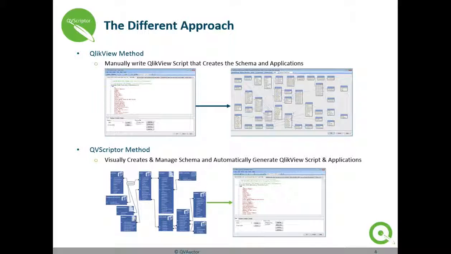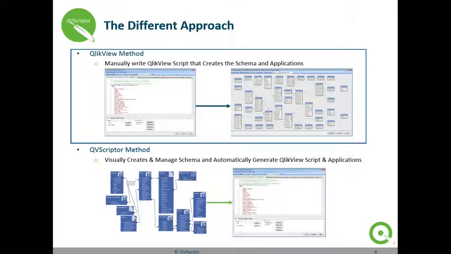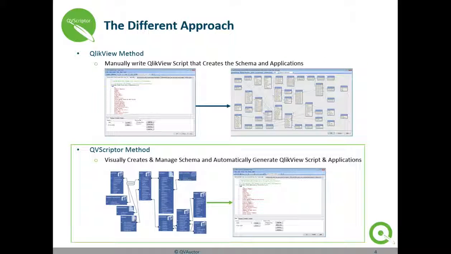For those of you who are new to QVScriptor, we take a different approach to ClickView development. The ClickView method is to use the ClickView client to manually write ClickView scripts that associate the data and create the schema and applications. The QVScriptor method is visually and wizard driven, thus you visually create your data and application schemas, which automatically generates your ClickView script and ClickView applications.